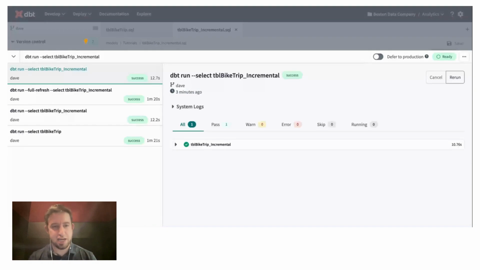And when it comes to runtime, when we did the full run, we noticed that it took about 1 minute and 20 seconds to run. And when we did the incremental run, it took less than 13 seconds. So right there, we just saw a 6x improvement in runtime of this procedure simply by making it incremental.